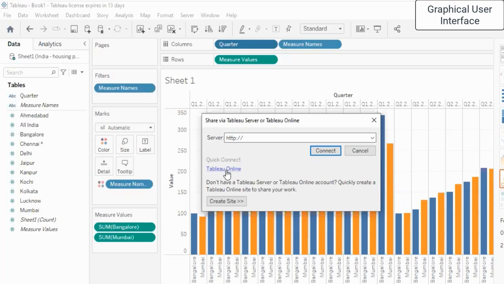Now, if you want to connect on Tableau, Quick Connect, you can connect on Tableau Online. It will take you to Tableau's cloud server online, and then you can share your particular file, or for that matter, any particular view, worksheet, dashboard, or even the storyboard. Fine, so I'll cancel it here for now.